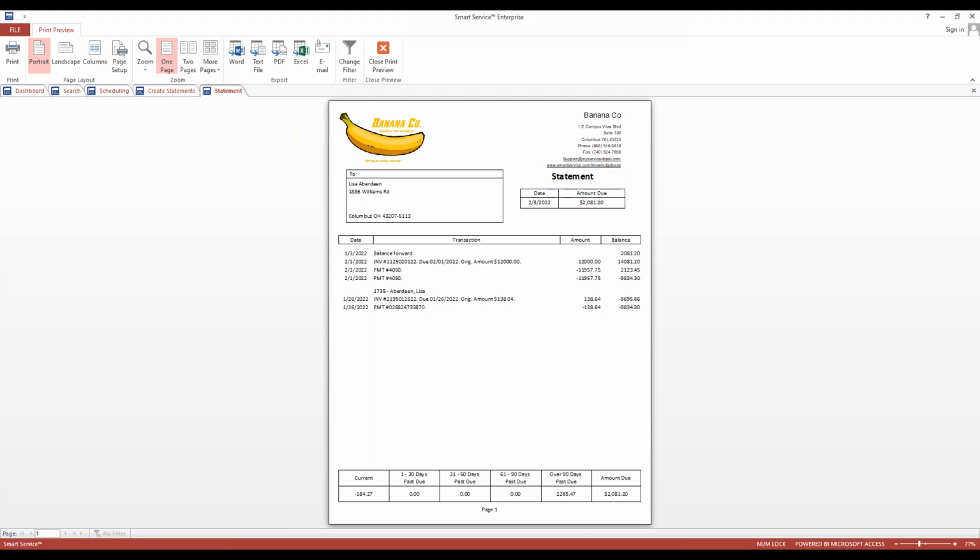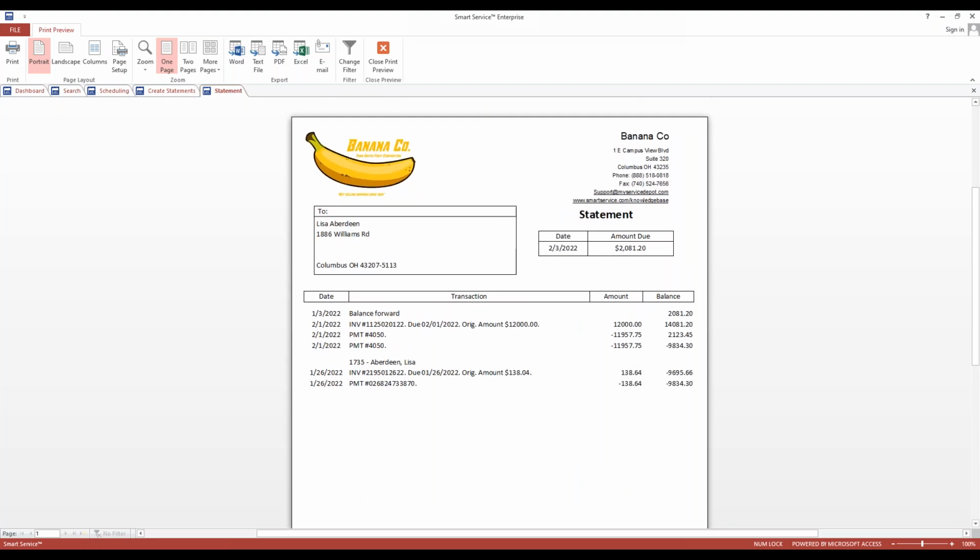All right, so we are looking at our statement here, and this one I made pretty easy because we didn't check the display all the items option. Let's go ahead and see what we got. I've got my logo on here. I've got my company information on here. I've got where this would be mailed if I choose to mail it, because of course you can choose to mail it up here at the top if you want to print it out or send it in an email.